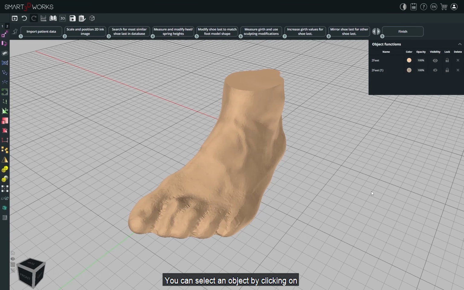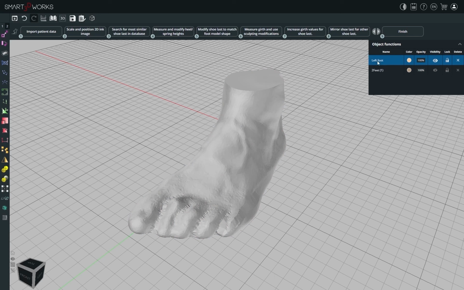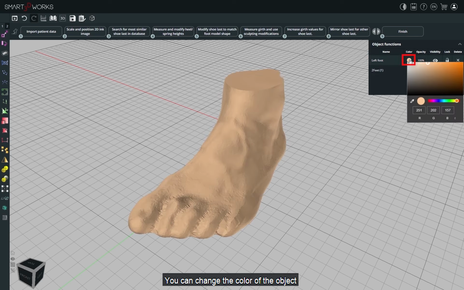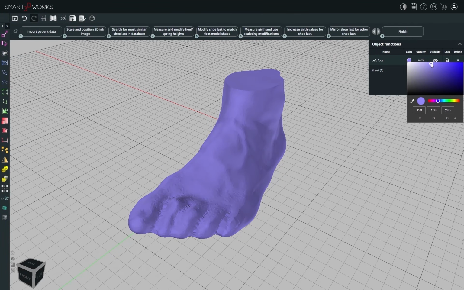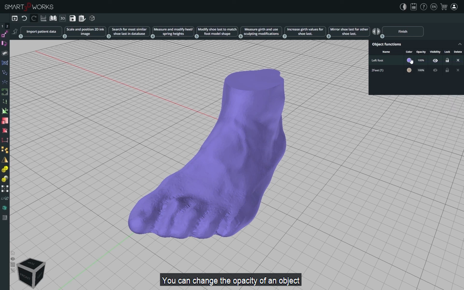You can select an object by clicking on it in the Object Functions tree. You can change the name of the object by double-clicking its name. You can change the color of the object by clicking on the color icon. You can change the opacity of an object by clicking the opacity value. The minimum opacity is 30%.